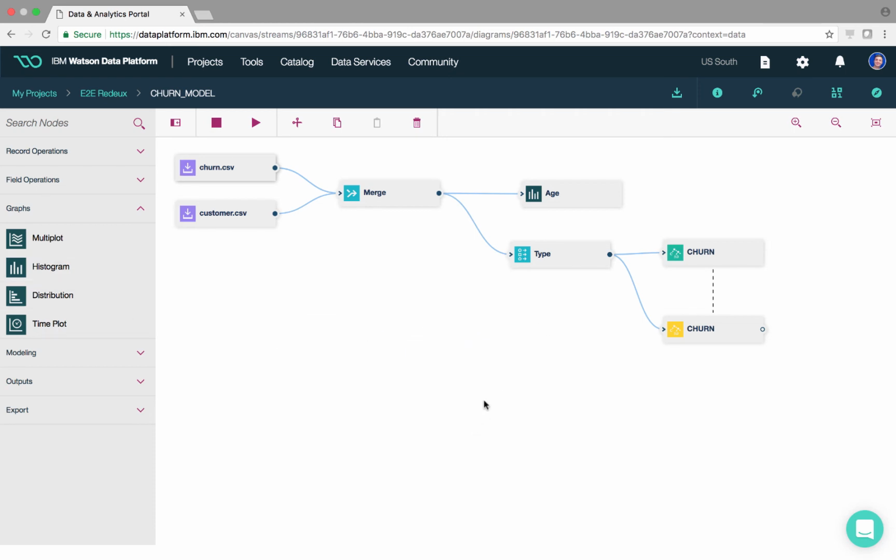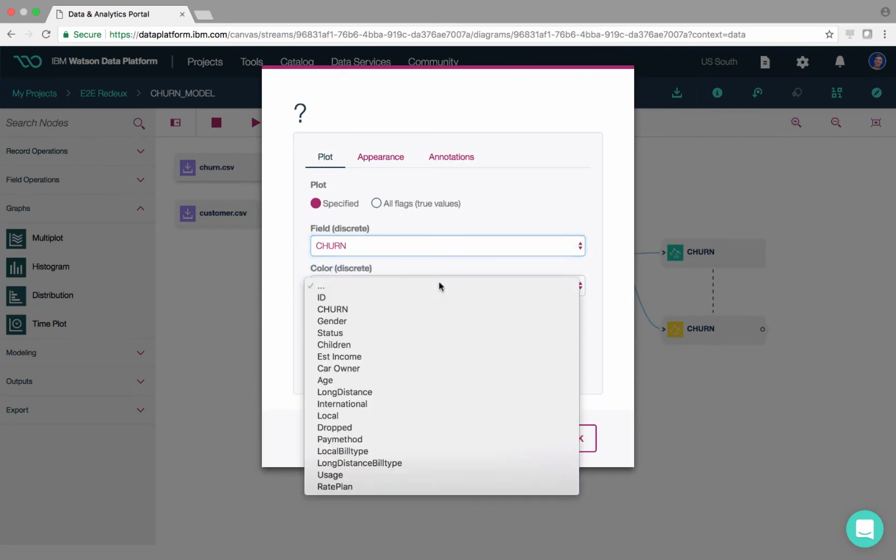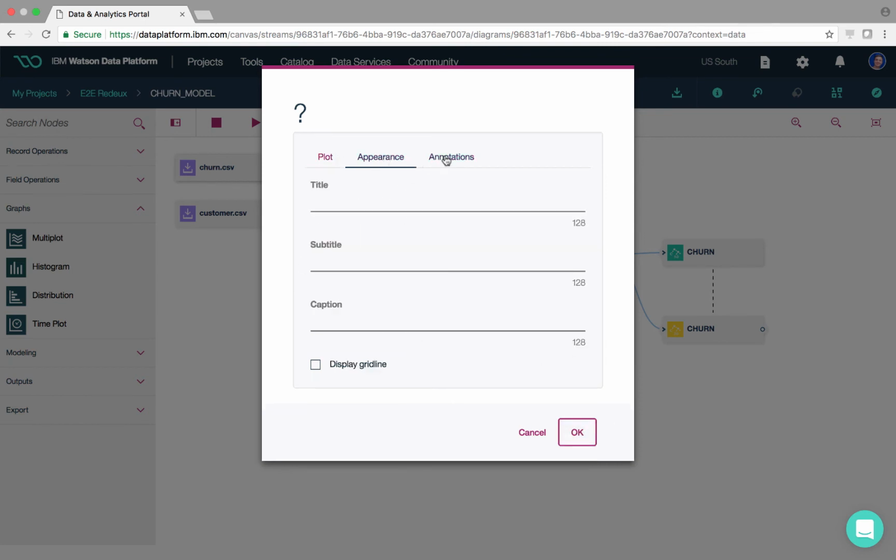Just grab a distribution node and drop it there on the canvas. Connect the data that's been merged and configure your node. The field we'll look at is churn, but this time we want to take a look at it by status. Remember that all you need to do is execute the flow and your visualizations will appear in the sidebar panel.